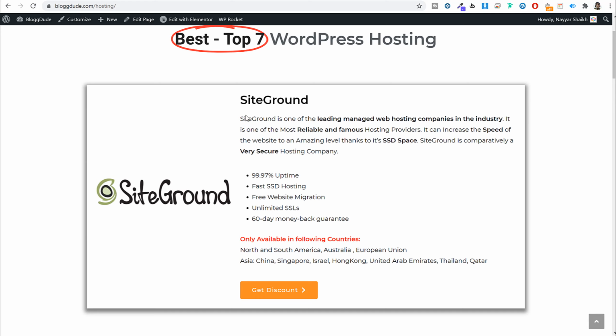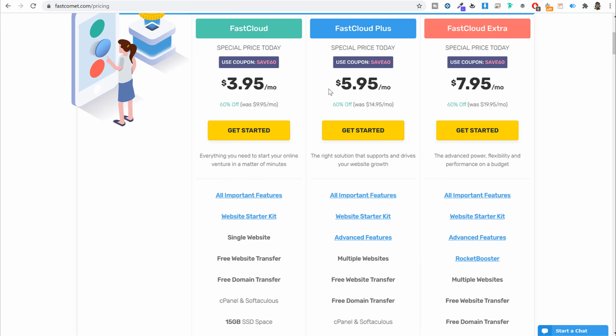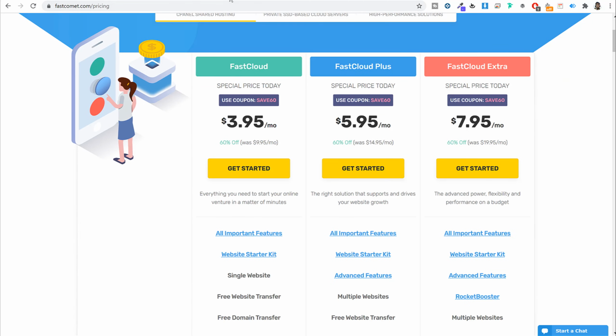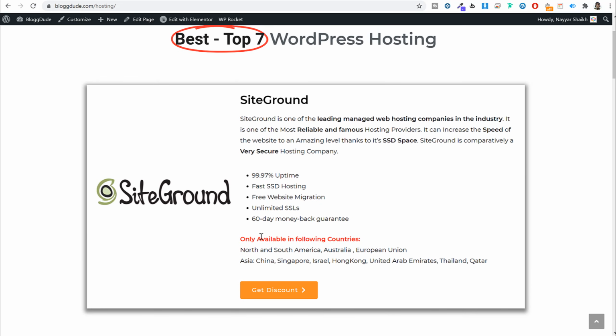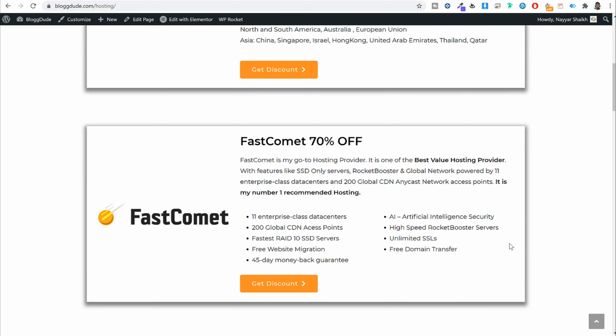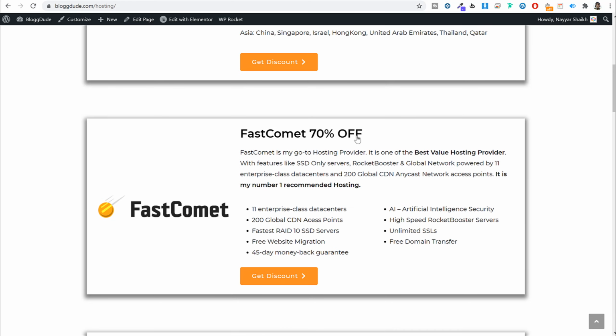Now you might be thinking, if SiteGround is number one, then why am I recommending Fast Comment? The main reason is that SiteGround is not available in most countries. You can see it is only available in the following countries: North and South America, Australia, the European Union, and a few Asian countries. So in most of the world, this hosting is not available. That is the reason why we are using the second best hosting, Fast Comment.